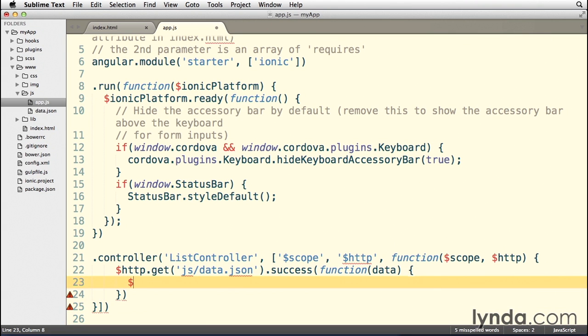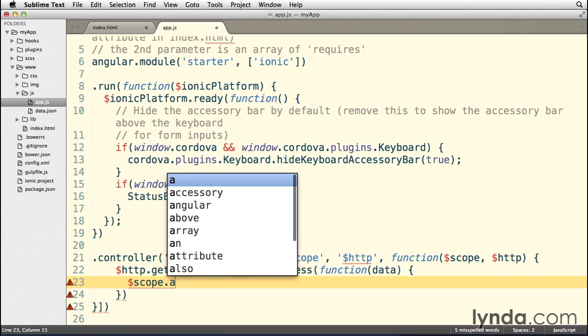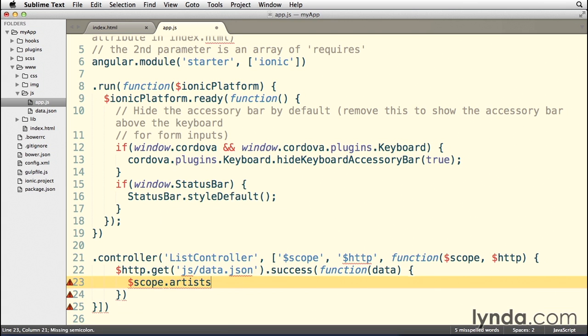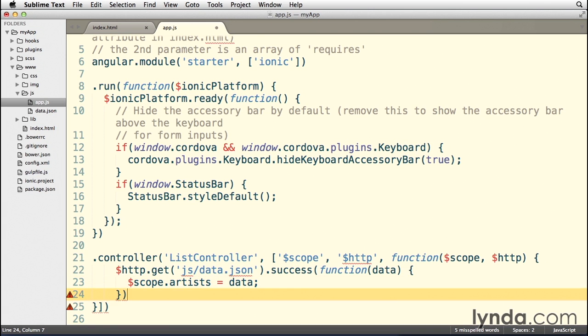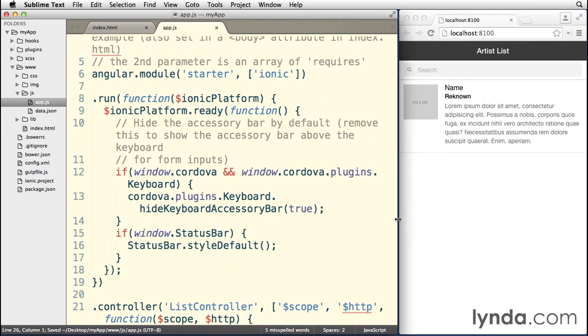And what we're going to do here is just pass along the data that we get from the HTTP service into a scope variable called artists. That's really all we need. We just need a couple of other semicolons right here to close things up properly. And we're going to save this. It's not really going to do anything to our application just yet.